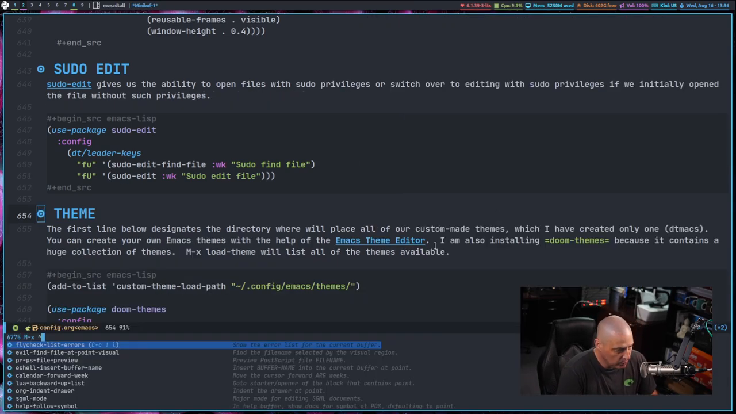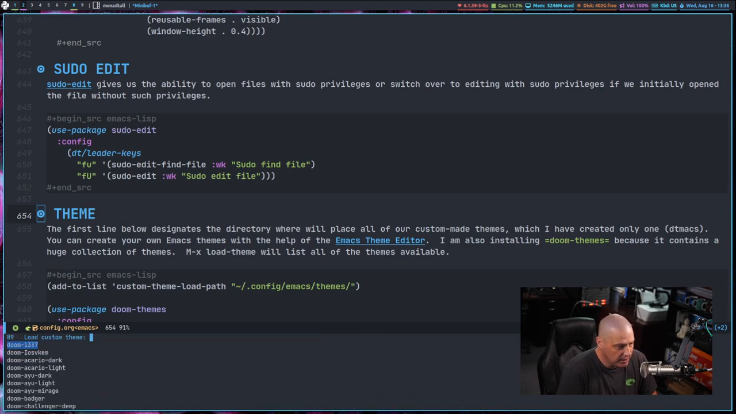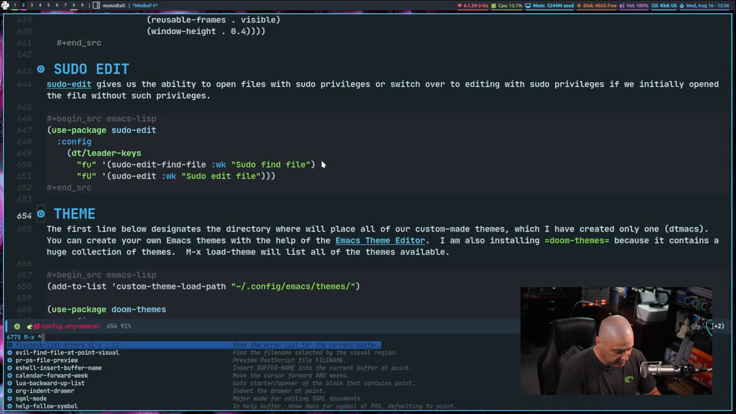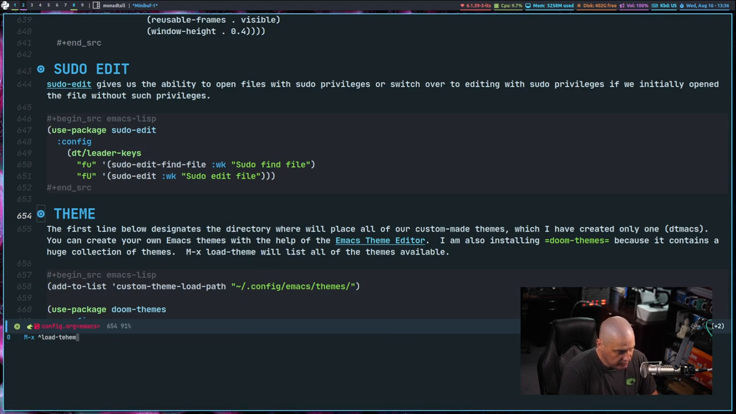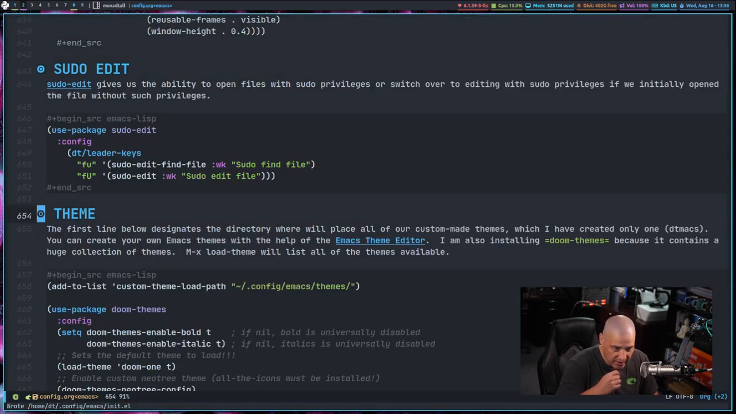Matter of fact, if you want to see this in action, I could do M-x load-theme and then search for dtmacs. And that was the theme I was using. But now what I've decided is I wanted to go back to the theme I was using back when I was using Doom Emacs, which was the Doom One theme. Let me tell Emacs that it's safe to use that theme.